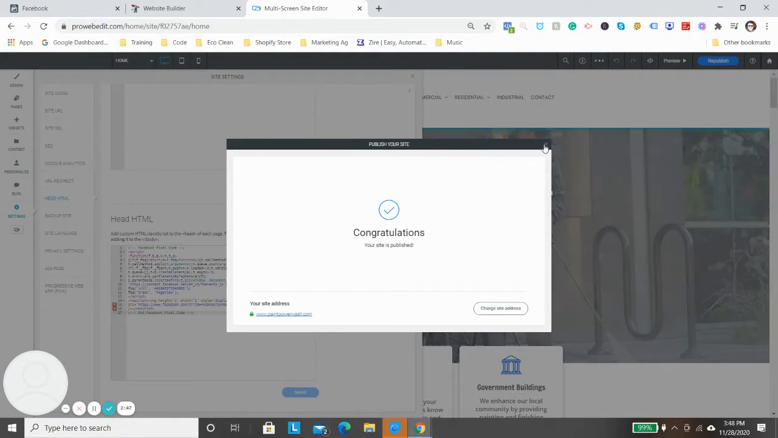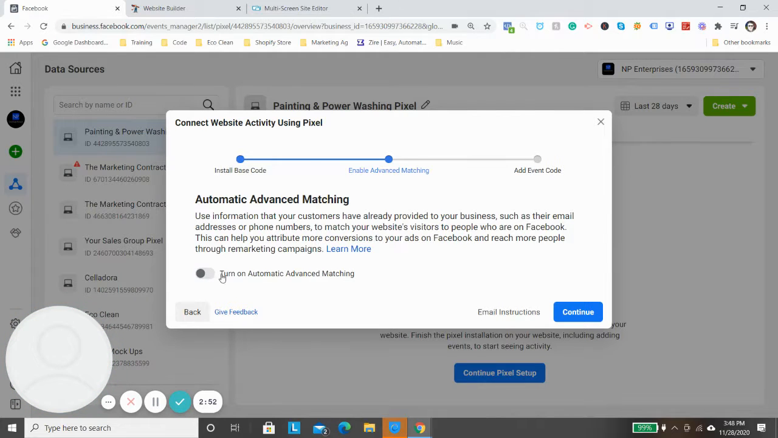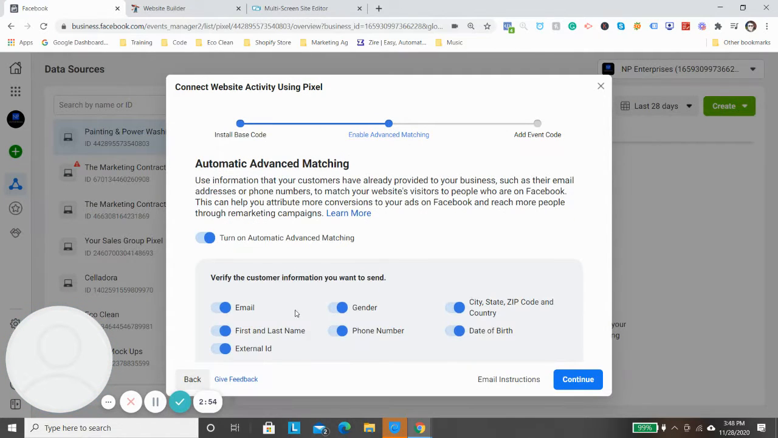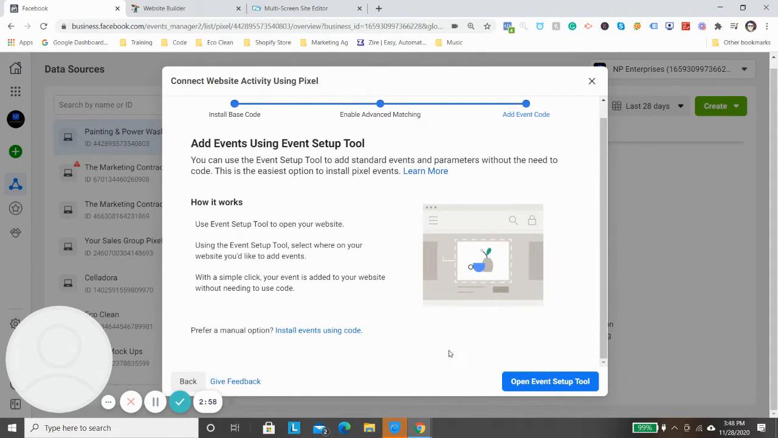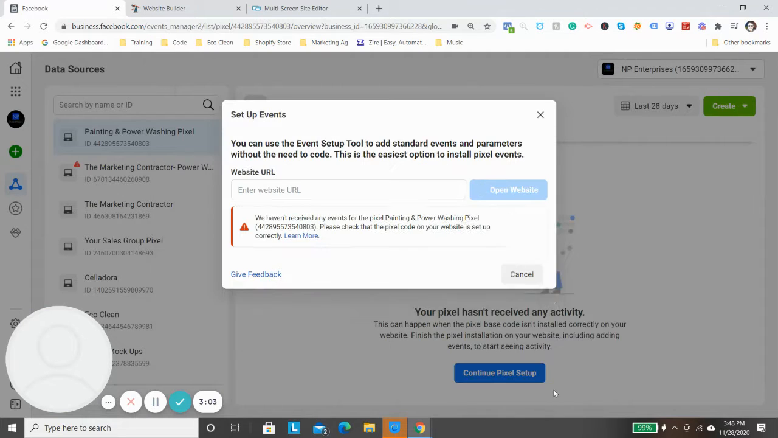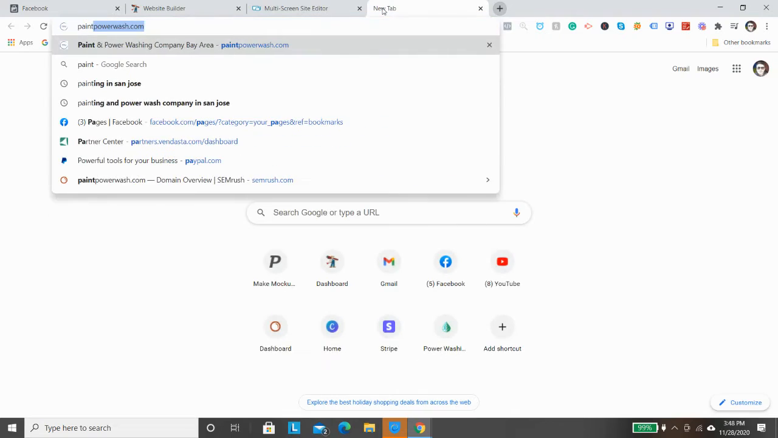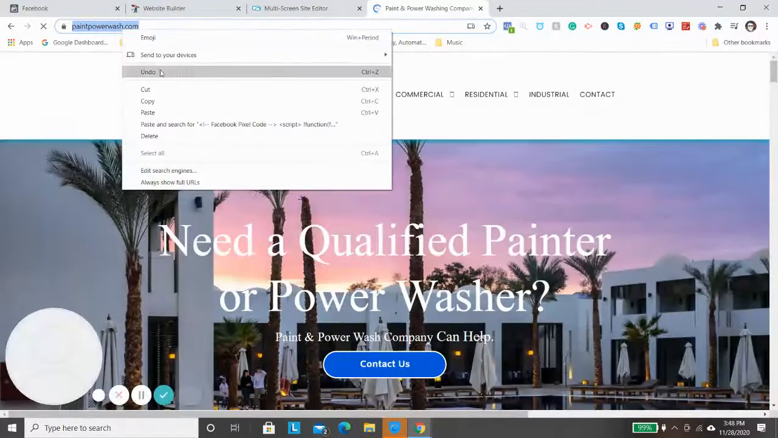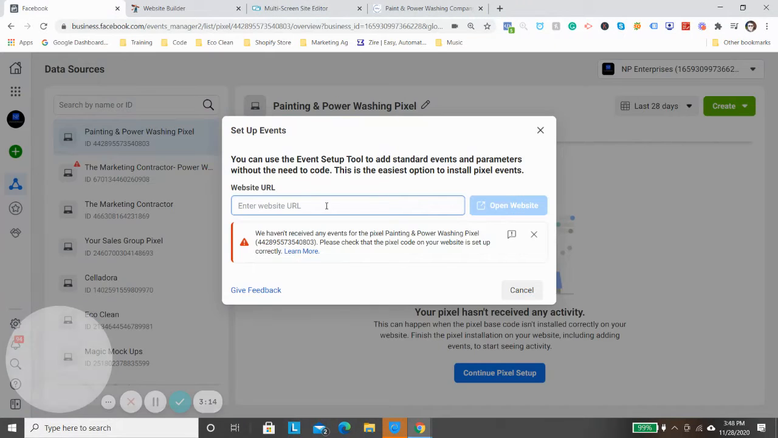All right. Now that the website's republished, we're going to go back to Facebook. We're going to continue. Well, we can turn this on. Continue. Okay. Use the event tool to open your website. Now we're going to go grab the URL, and it's just going to test to see that we got it set up correctly. That's all it's doing. We're going to paste the website URL in here. Give it a second.